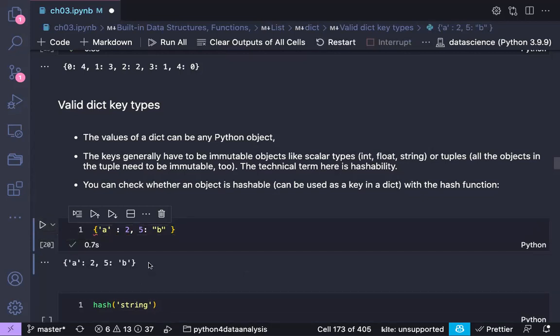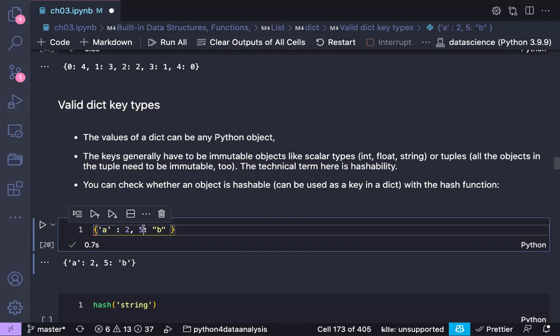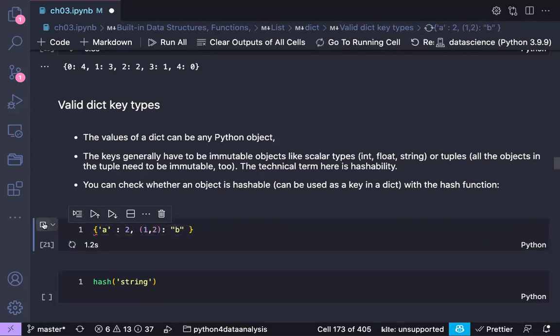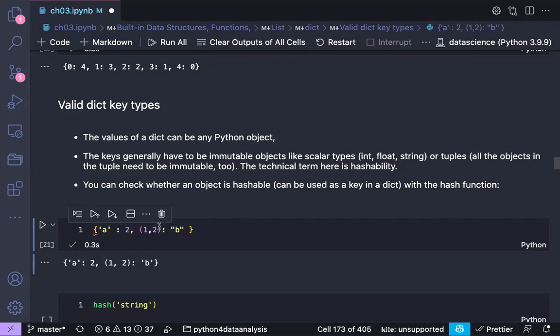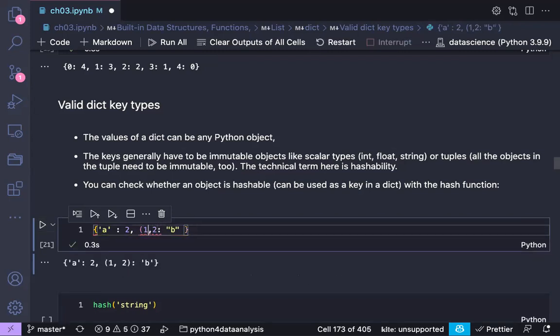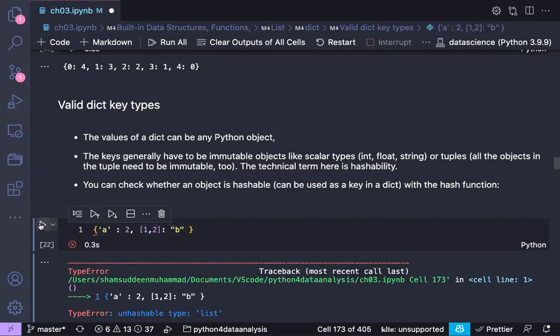you can see we have a dictionary, right? In this dictionary, the key here is a string, and the key here is an integer. So it means an integer can be a key. But what if I want my key to be a tuple, for example, (1, 2)? You can see this is a tuple. Can it be a key? Let's run this. Yeah, you can see a tuple can be a key. What about a list? Can a list be a key? Let's run this. Yeah, no.